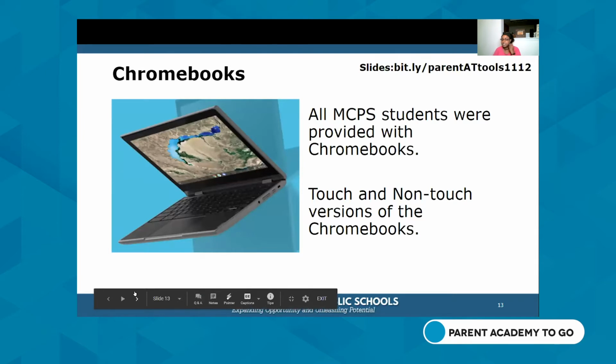And all MCPS Chromebooks, all students have that available to them. There are two versions that a student could have, a touch Chromebook or a non-touch Chromebook. If your student is an elementary school student or you're in some special education programs, you may have gotten a touch Chromebook. If you're at the secondary level, you probably got a non-touch Chromebook. But the accessibility features in the Chromebooks are the same, regardless of whether you got a touch Chromebook or a non-touch Chromebook for your student. Can you change the slide for me, please?